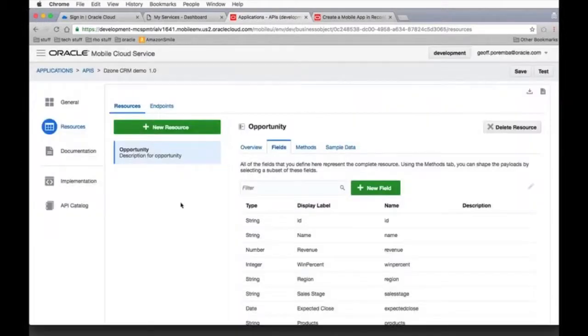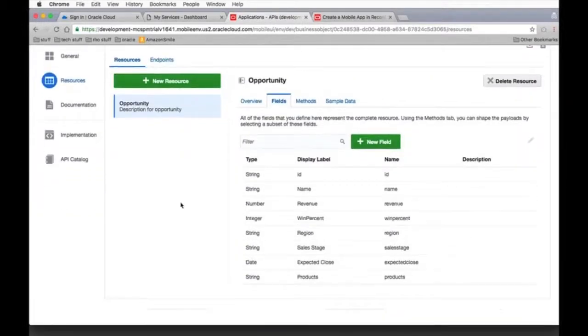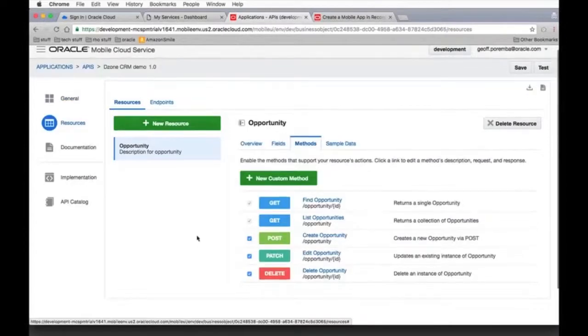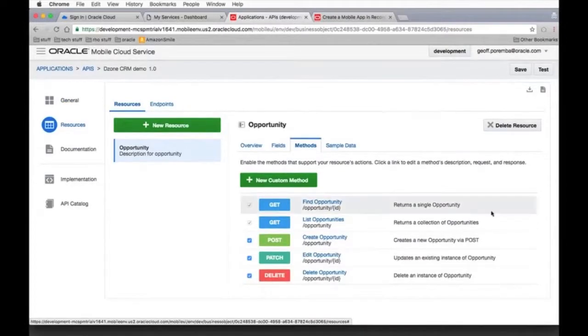Okay. So now what we've done is we've defined some fields for our opportunity resource. Now let's click over to the Methods tab. And you can see that we have a number of methods that have been created for us already. So we have things like finding an opportunity, listing a collection of the opportunities. We can create an opportunity, edit, and delete.